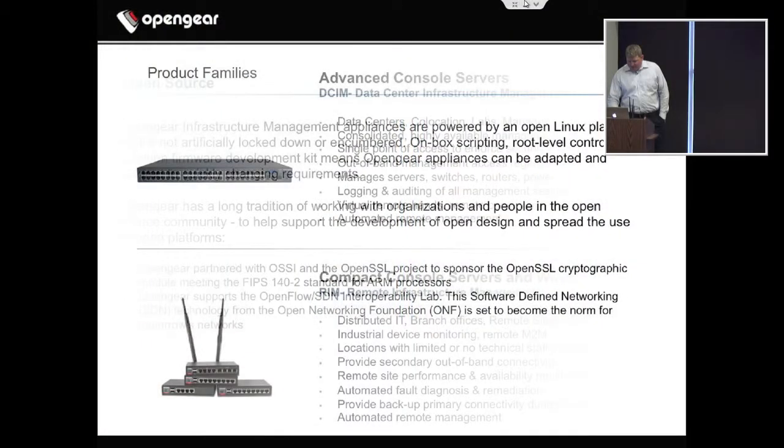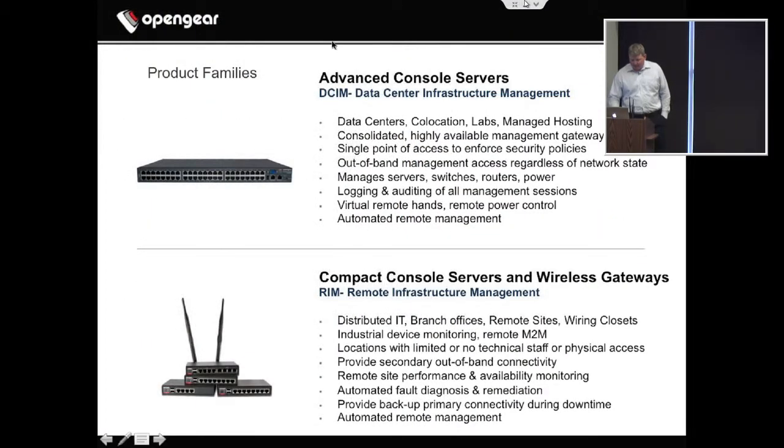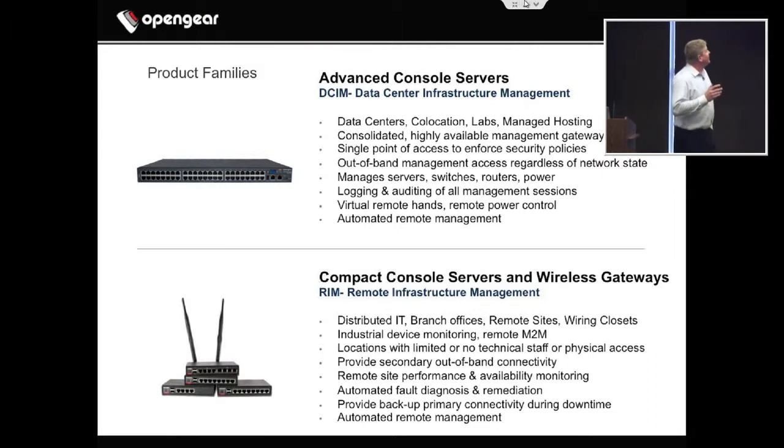All right, so we're going to talk about products. We have two primary segments of products. Data center infrastructure management, DCIM, and this is our rack mount console server products that are found in labs, colos, hosting environments, any place where you're going to have a high density amount of serial ports that you're going to want to have connectivity to.